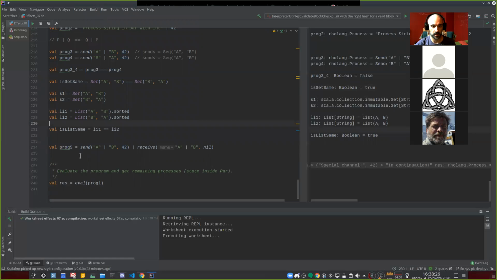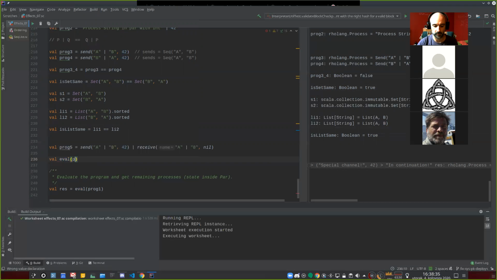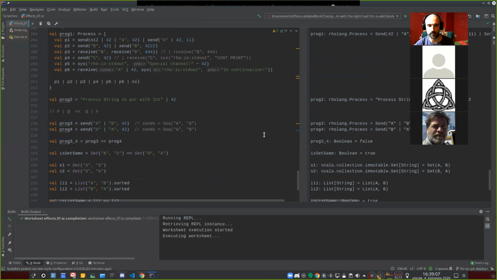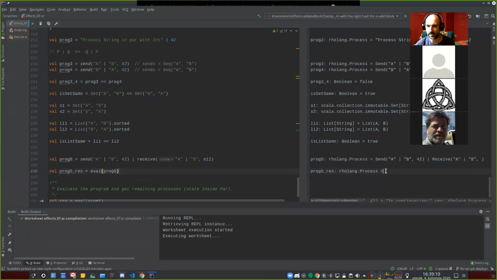This is our program 5, and let's execute it immediately. We will evaluate prog 5 and see what the result is. We already see that we are sending and receiving on the same channel. In our naive implementation, we will erase the send and receive, so prog 5 will not be anything.